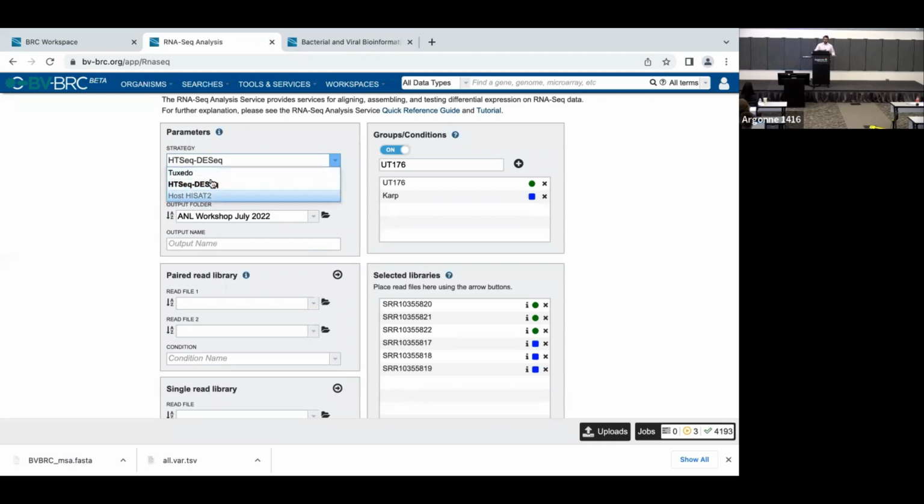The similarities between these two are that they use Bowtie as the aligner. FastQC is then output into your workspace so that you can see whether or not your reads were of good quality. And one of the more important differences between these two, the HT-Seq DE-Seq pipeline requires you to have a minimum of 2 replicates in order to actually use it.